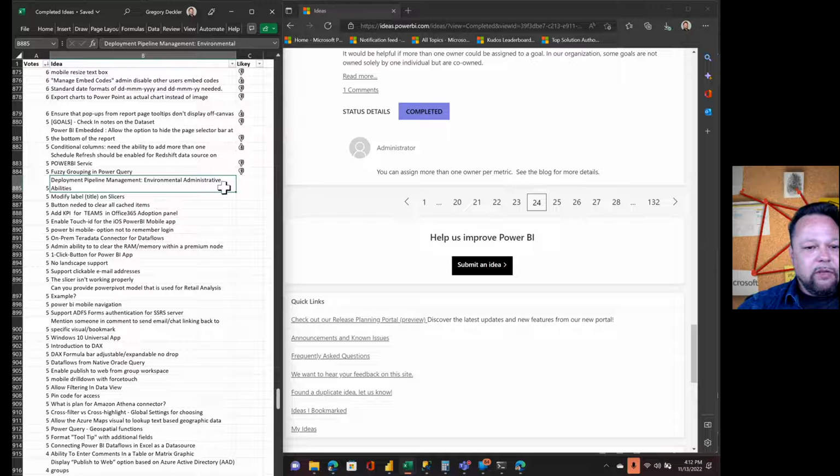Deployment pipeline management, environmental administrative abilities. I'm going to say it's not that important. Modify label title on slicers. Not that important. Button to clear all cached items. Not that important. Add KPI for Teams and Office 365 adoption panel. Not that important. And iOS. No. Power BI Mobile. No.